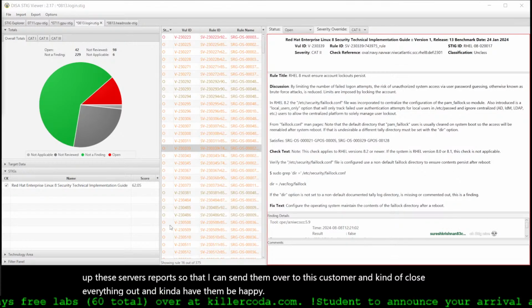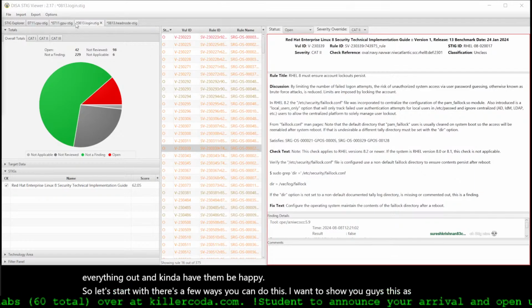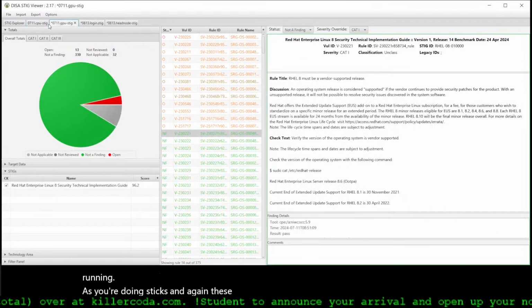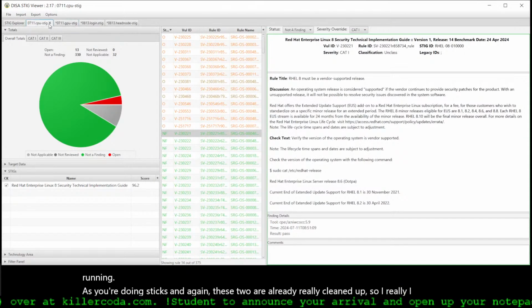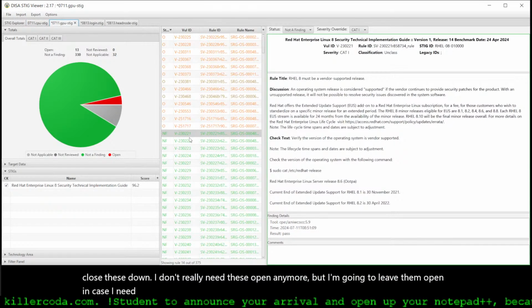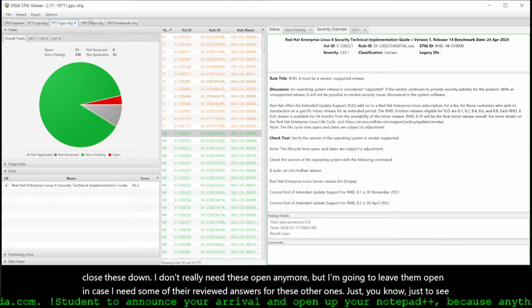So let's start with, there's a few ways you can do this. I want to show you guys this as you're doing STIGs. And again, these two are already really cleaned up, so I could close these down. I don't really need these open anymore, but I'm going to leave them open in case I need some of their reviewed answers for these other ones, just to see what I did.